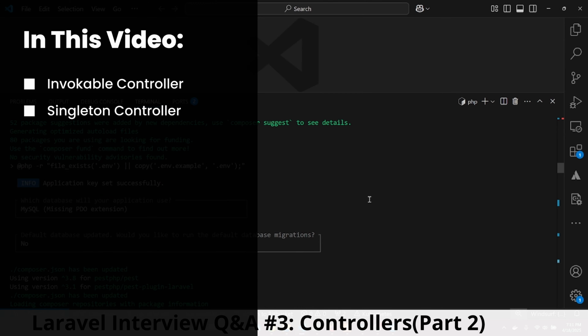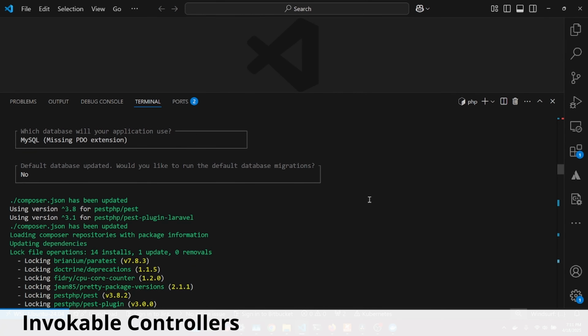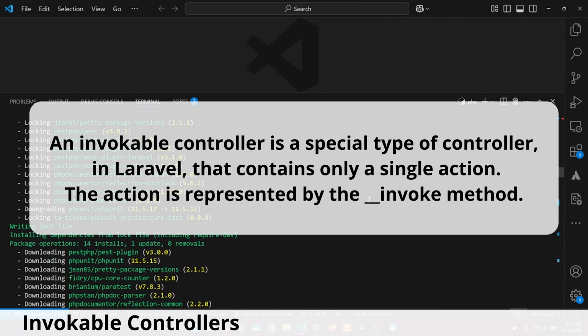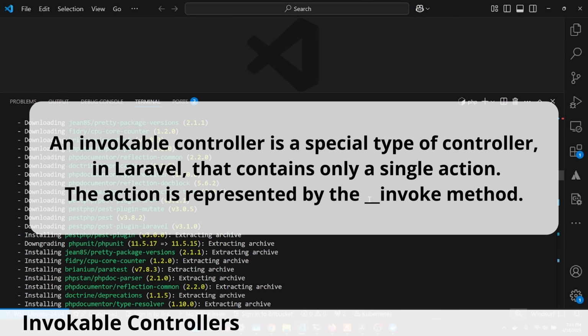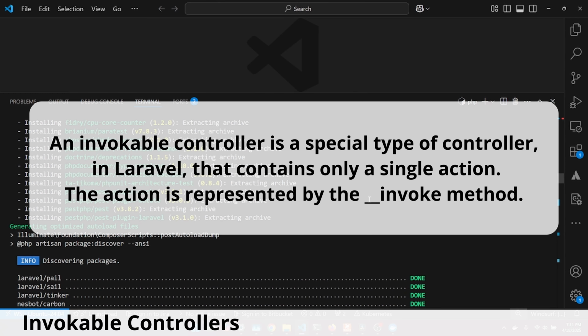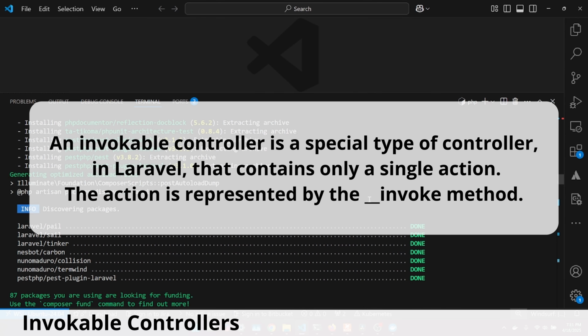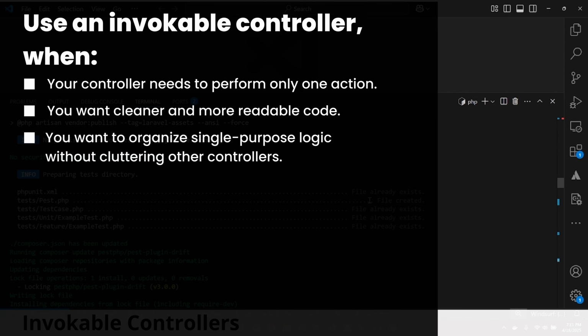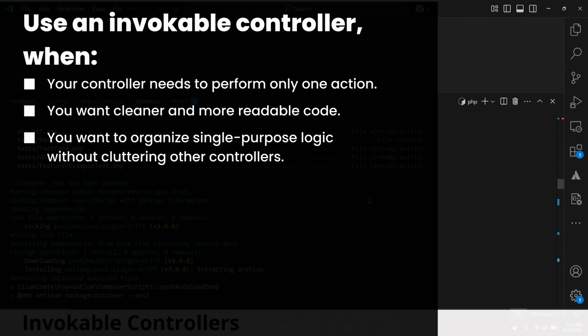Let's get started. What are invokable controllers, and when should you use them? An invokable controller is a special type of controller in Laravel that contains only a single action. The action is represented by the __invoke magic method. This is useful when you have a simple controller that only needs to handle one route.